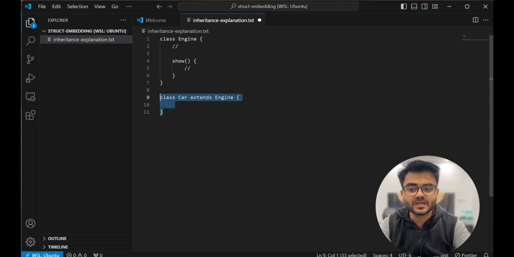But is that semantically correct? No, it is not. A car is something which is made up of a lot of things. It is going to have a lot of its own properties, and engine is going to be one of those properties. But car itself is not an engine.